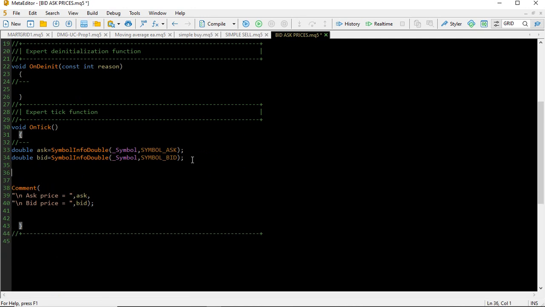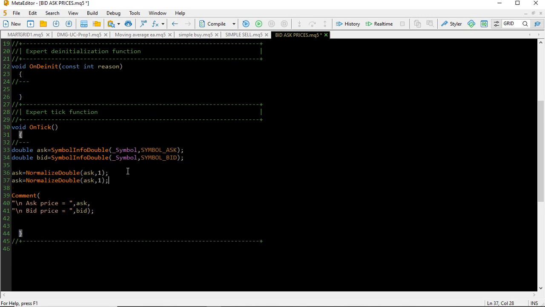So, for example, to round off the ask price, we are going to say ask is equal to NormalizeDouble, the current ask price, to a given number of decimal places. In this case, we can try, for example, 1 decimal place. And also for the bid price, we can do the same. Bid is equal to, let's say, bid. For this one, let's round it off to 3 decimal places.